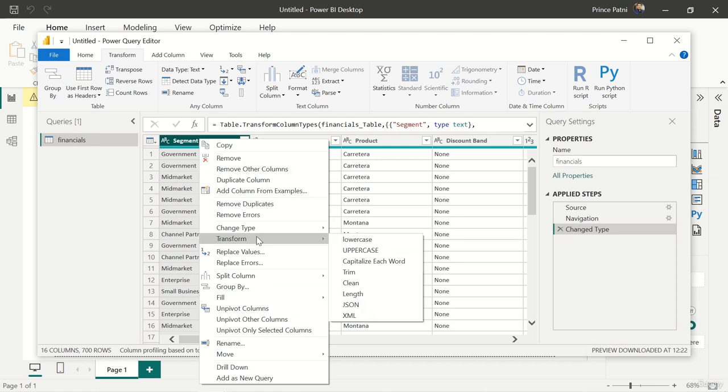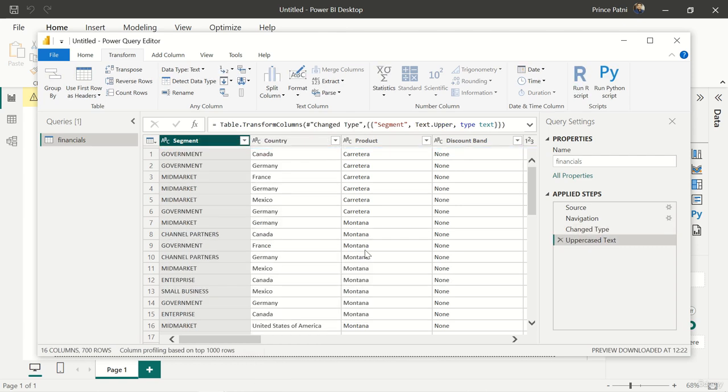I will choose to see the transform from here and change this to uppercase. Once you change this to uppercase, everything becomes uppercase. What happens in this way is, if some user has entered government in both uppercase and lowercase by mistake, they would merge into one text of uppercase, that is GOVERNMENT. So it makes it easy for us to create charts and also normalizes the data.